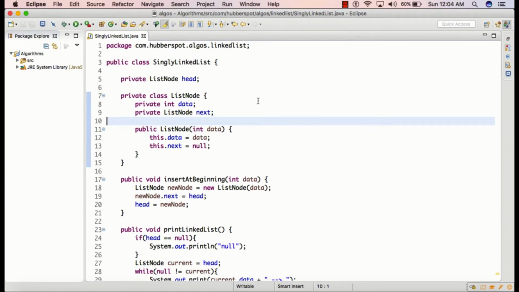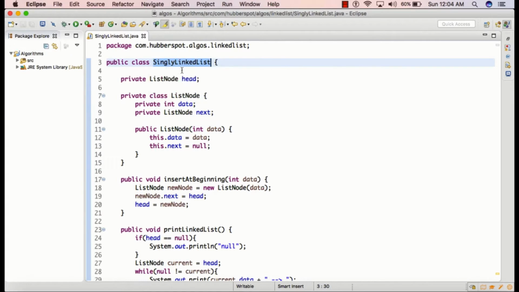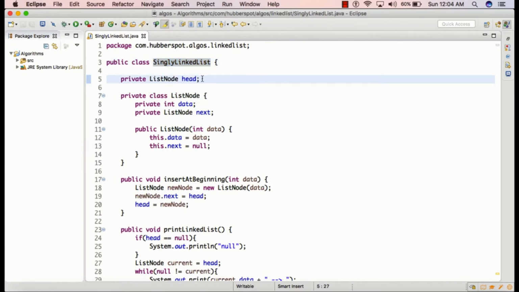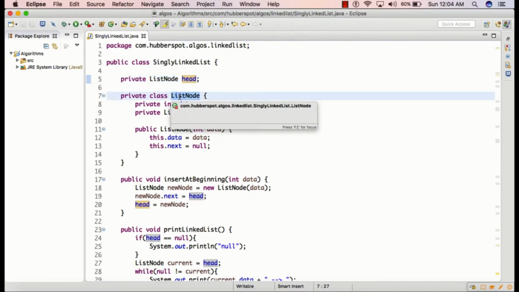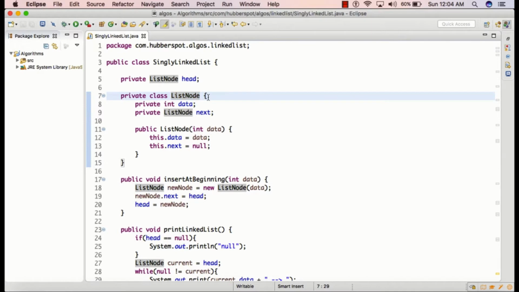So friends, in my previous tutorial, I had created one class by name singly linked list. Now this class has a list node by name head, which is an instance variable, and we also created one inner class by name list node. You can watch my previous tutorials in order to understand more about how to implement a singly linked list. So in this tutorial, we will write the code which we saw in the slide and see its working.